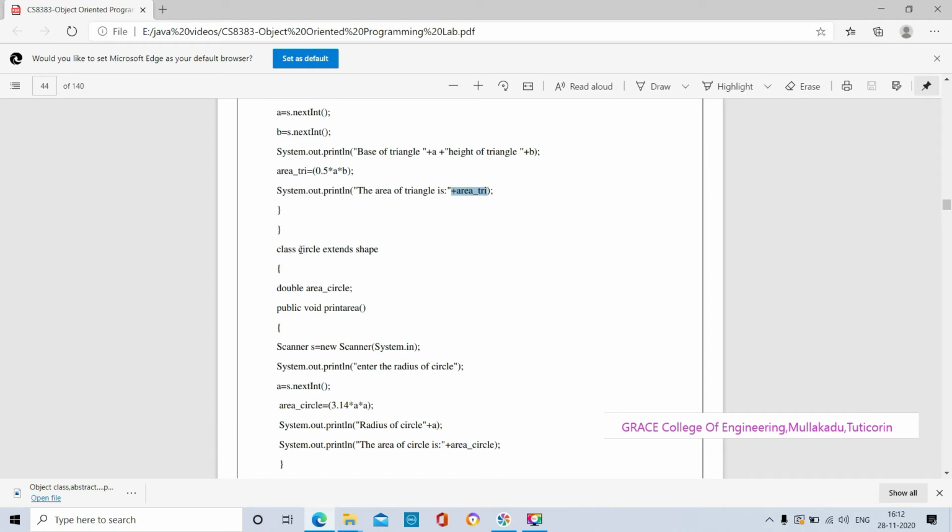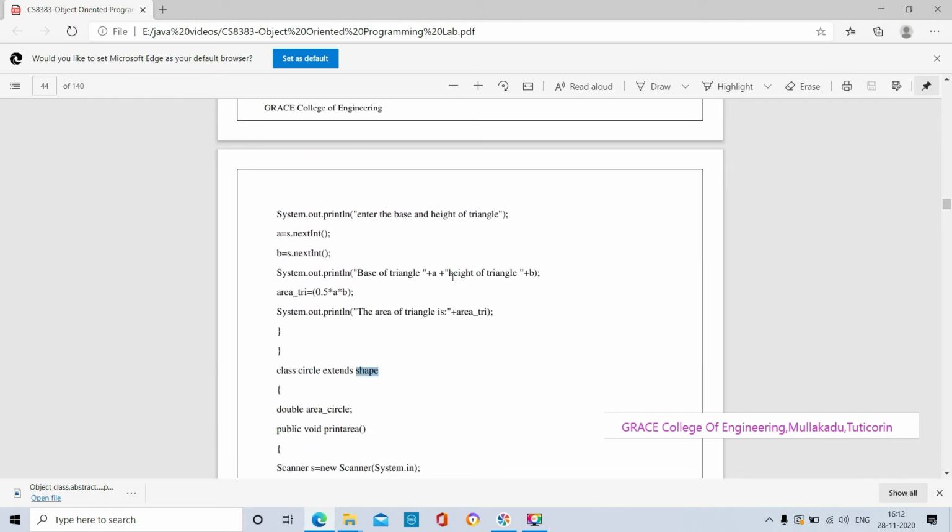So class Circle extends from Shape. In this example program, our topic is abstract. In an abstract class, the abstract methods may or may not be present. Those abstract methods will not be defined; they are declared in the abstract class, but they will be defined in the subclasses. So printArea is the abstract method. It is declared in the superclass, but it is defined in the upcoming subclasses.